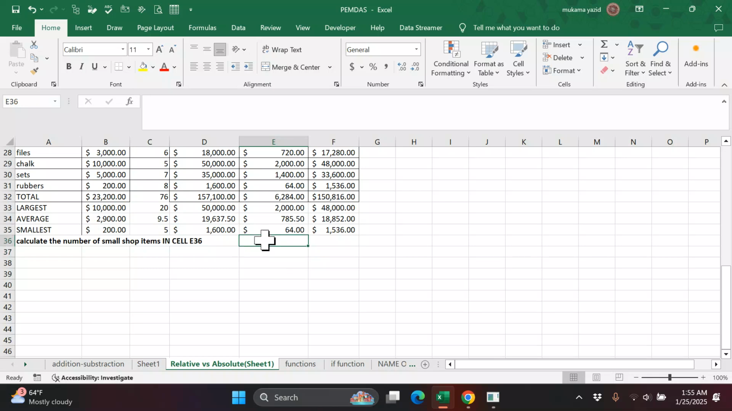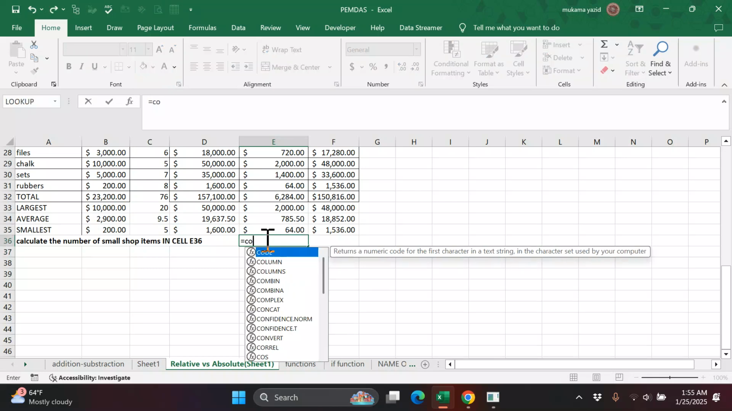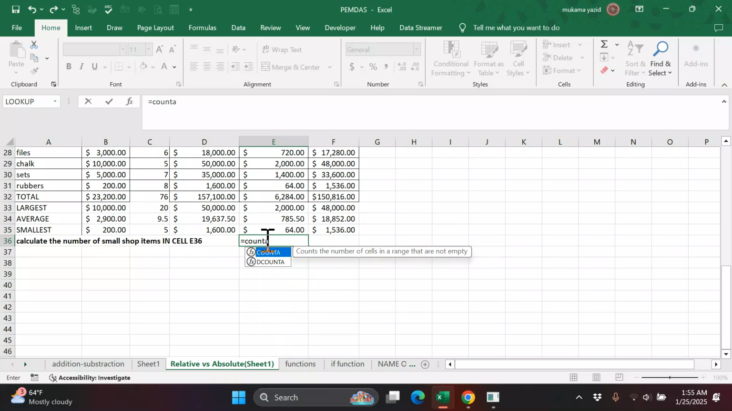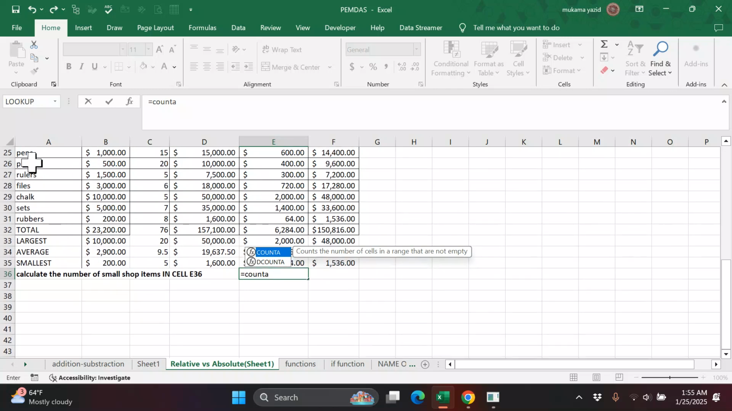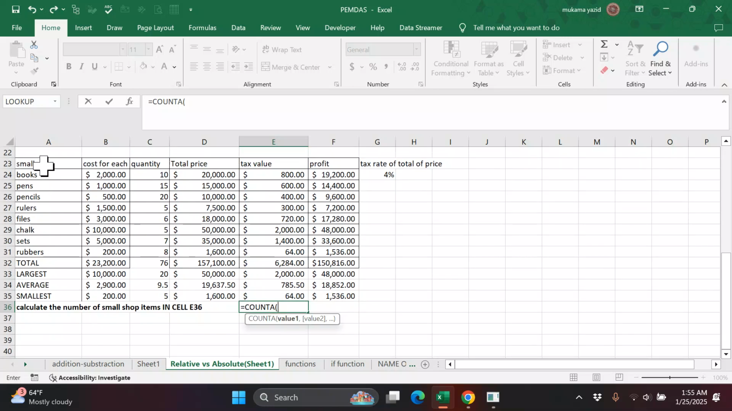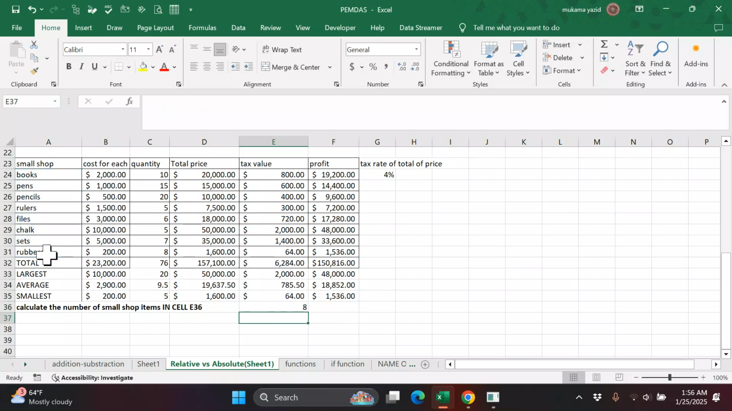So equal calculating number, it means we're going to calculate the number of items. It means we're going to calculate the number of text items. So text items are in text, so we use a function called COUNTA. Then we count how many of these items there are. So here from books up to here, then we press enter. There are 8 items, so that is it.